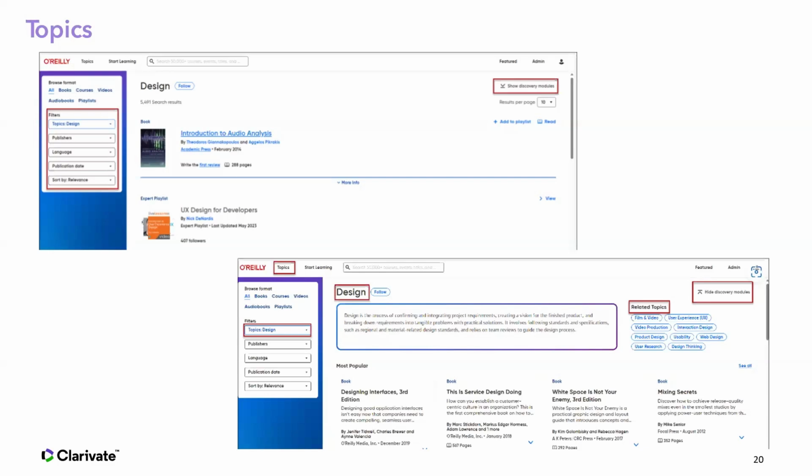And then clicking on a related topic will redirect your search to that specific topic. You also have the option, to the right of each topic, you will see a follow button. So you can follow any particular topics, and this information will appear on your personal profile.